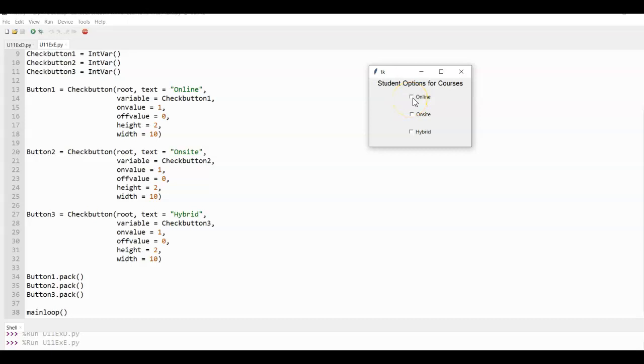And if I select online, right, now we're missing a submit option here, a button. So this is not fully complete. We can have a submit button or another button to really record and set these values. So this shows you how you can make check buttons or check boxes for options for your interface.